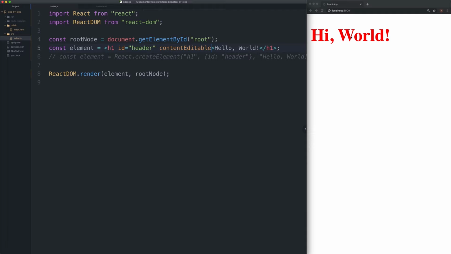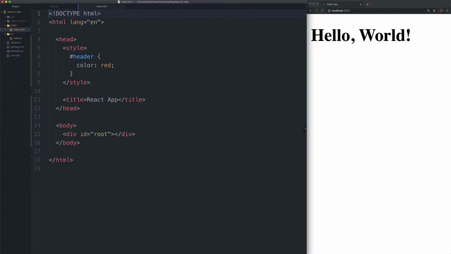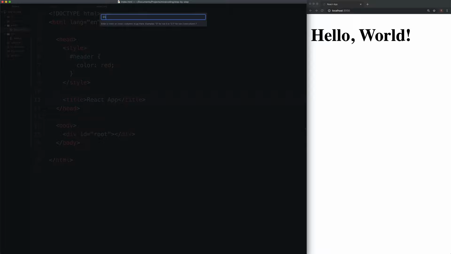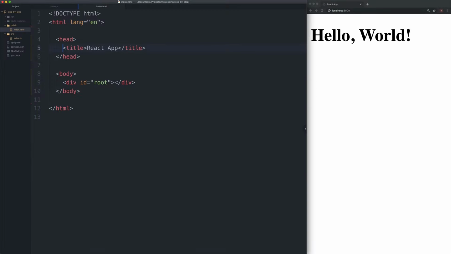Let's now remove the contentEditable and ID attributes, and delete the commented out line. Now, let's go to public, index.html and remove the styles. Now, we will return to source, index.js.